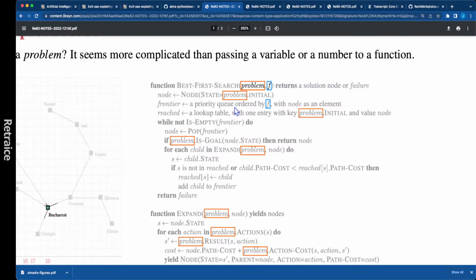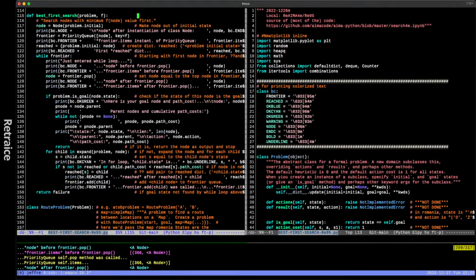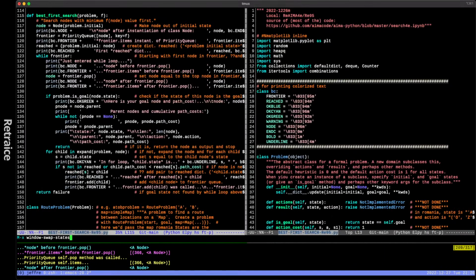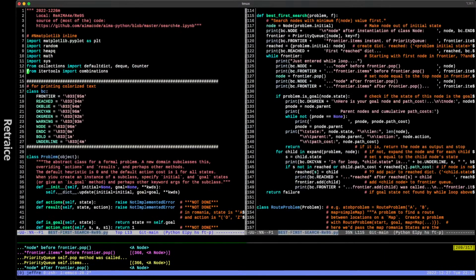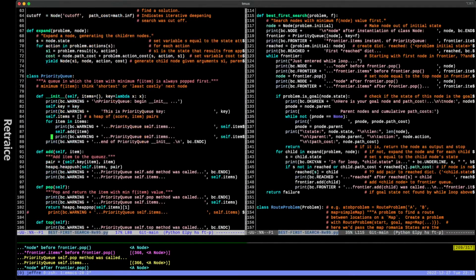We can't really see that sorting of the priority queue based on that F. That F is what sorts the priority queue, and you can see it in the pseudocode. Frontier is sorted by F, or ordered by F. Where is that happening? That is happening in priority queue. Actually, you know what? Window swap states. Can we do window swap states? There you go. I like that one. I think I have that key binding, but I don't remember. Search class priority queue.